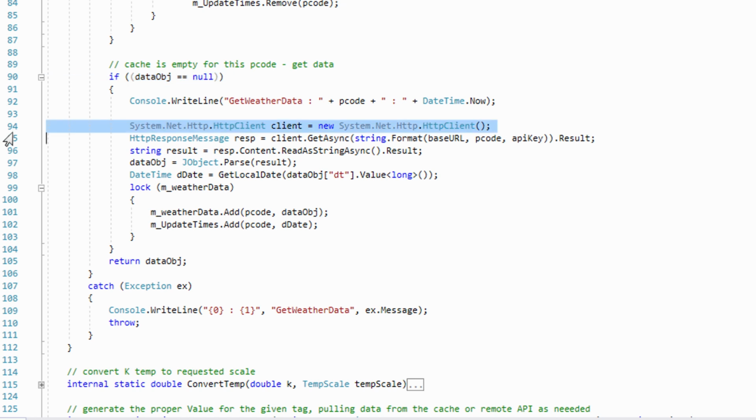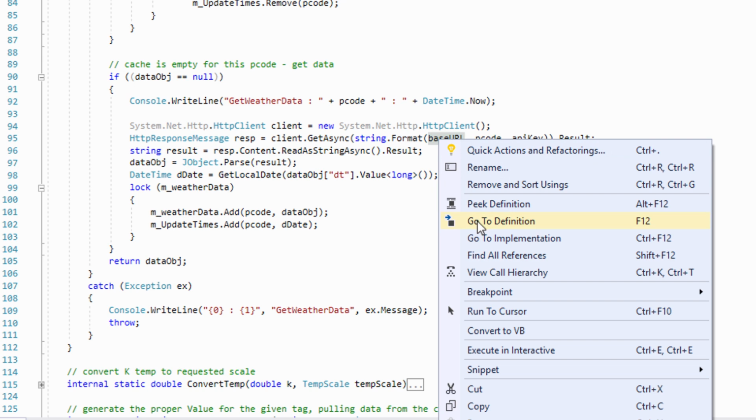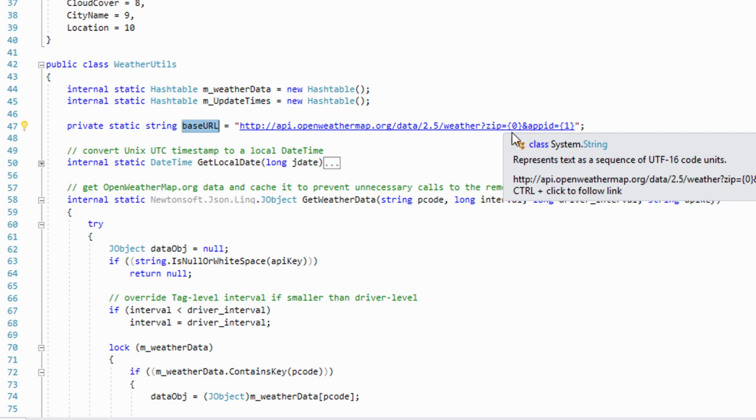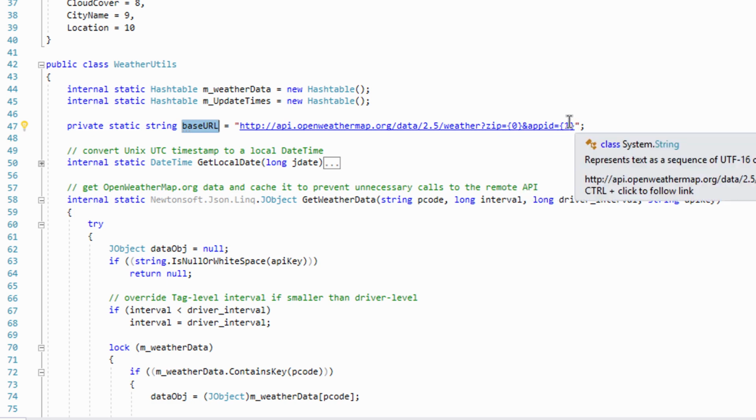So we're going to create an async HTTP client. We'll make a call to the URL. We'll get the result as JSON, parse it, and put it in cache. And then we'll return the JSON object. This is the URL that we're going to be using for that API. And we've got that parameterized so that we can choose which postal code we're going to use, as well as injecting our API key that's specific to our client.